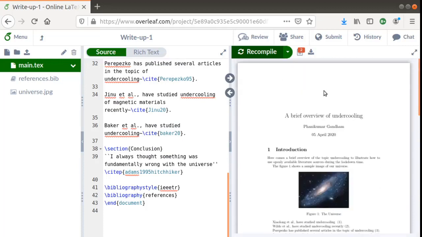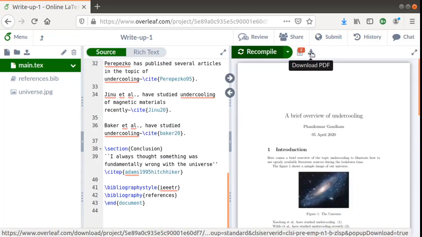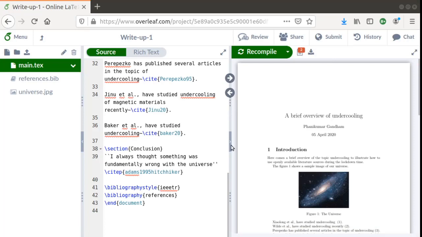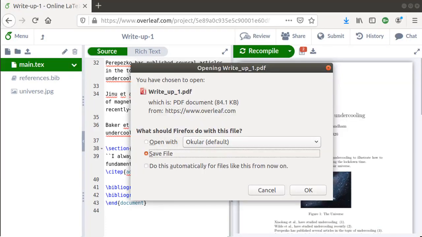And once it is done, then you can save a copy of the PDF document for yourself by clicking on this link, PDF. It will open up as a PDF file that you can save to your desktop, and you can then print it out and submit as required for your courses.